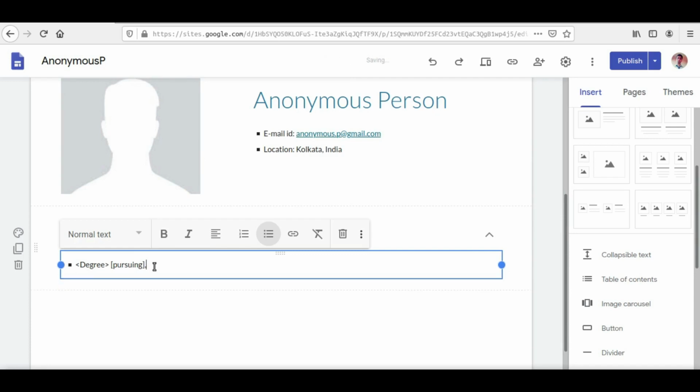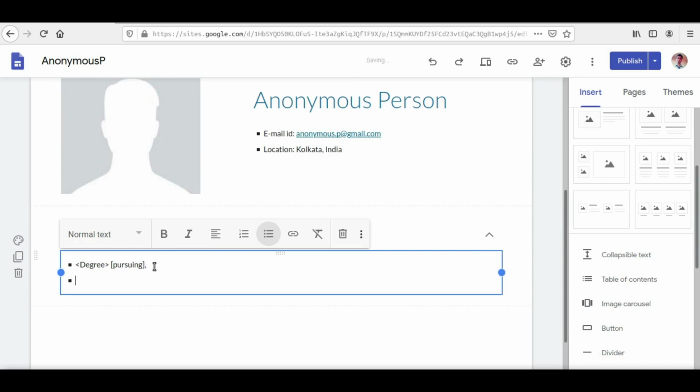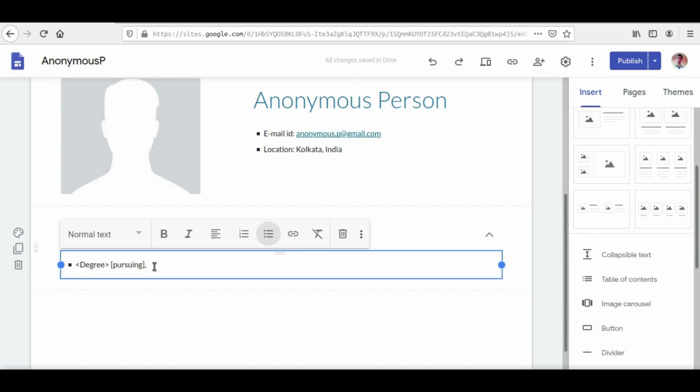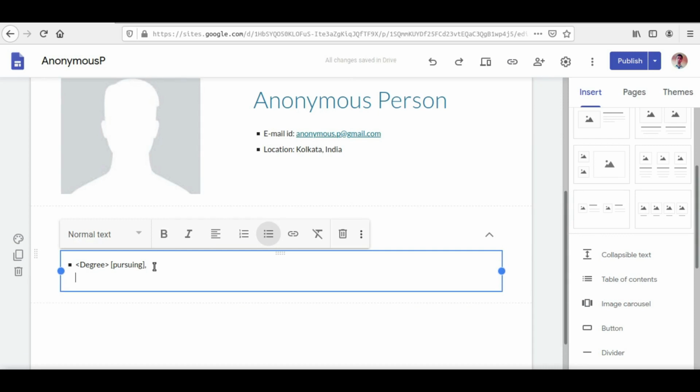Fine. Hitting only enter, please note, hitting only enter will open up a new list element. We don't want that right now. We are not completed with this part. So after the comma, we'll hit shift plus enter. Fine. So that will bring us to a new line, but for the same element. Here we will write the institution name or the university name. Fine.